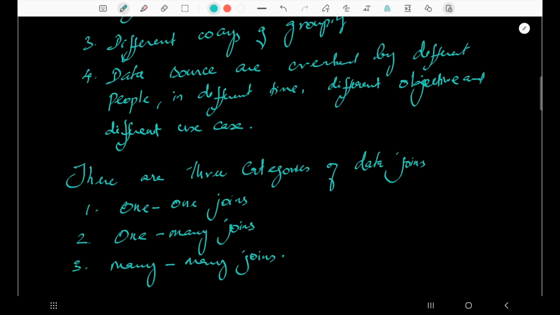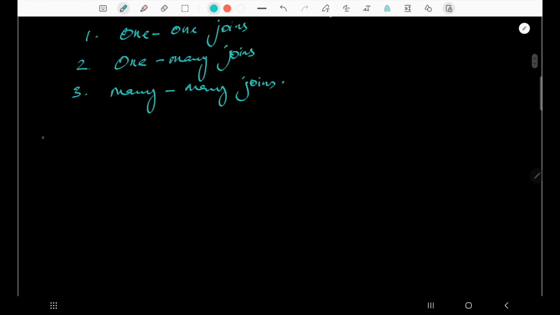So let me explain what a one-to-one join is. Let me change the color. What is a one-to-one join? One-to-one join means, take an example. The one-to-one join is probably one of the simplest joining techniques. In this type of joining, each row in one table is linked to a single row in another table using a key. Okay, for example, I can say the employee ID. So I have a table.